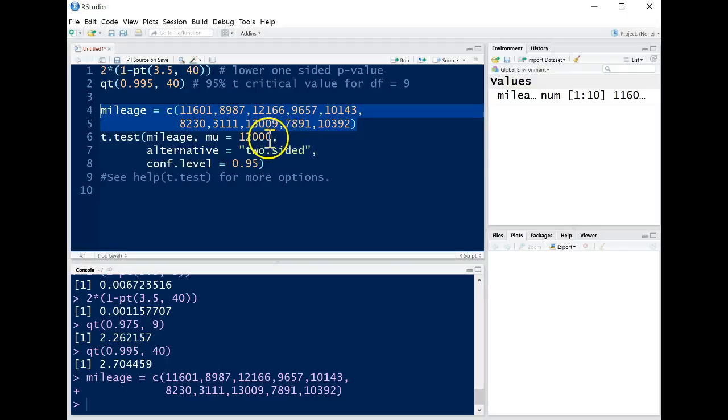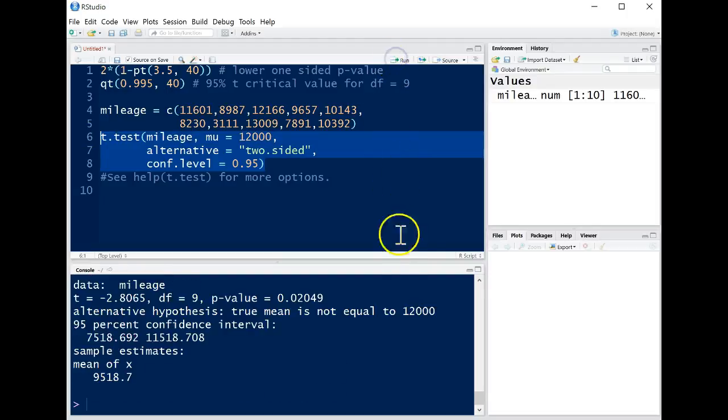That's going to be our null hypothesis in this example. And the alternative hypothesis will then be two-sided. We can also change this to some other things as well, but we're going to keep it as two-sided. And lastly, we need to put in our confidence level. In this example, we're just going to use the default 0.95. And if we run this, we then get the results from a one sample t-test.